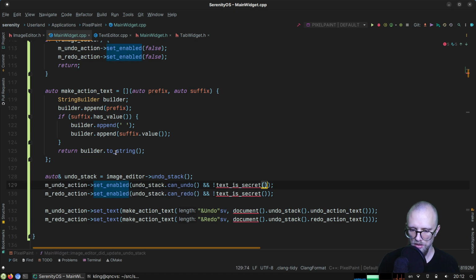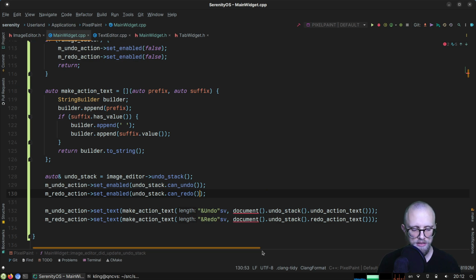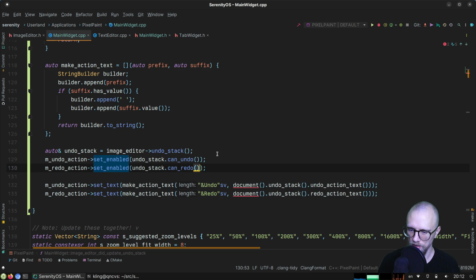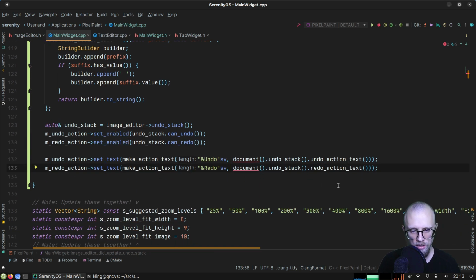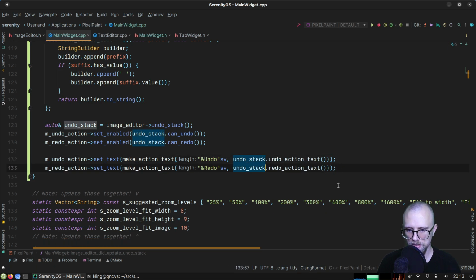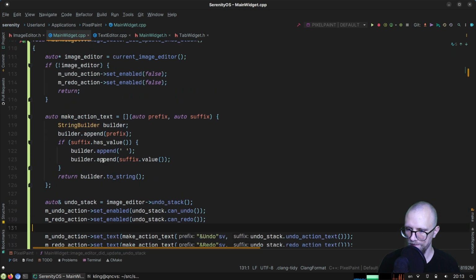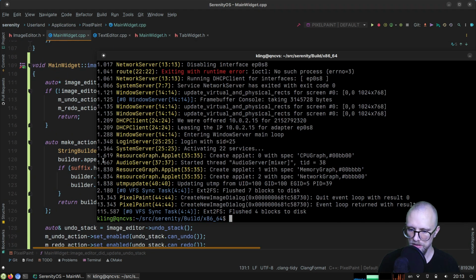Can you redo? We don't have the concept of secret bitmaps in Pixel Paint. Text is secret. I think that's for like password input fields. So they have like a secret mode where you can't actually, I guess you can't undo and redo in password fields. Okay, and then here we have the undo stack like that. All right.